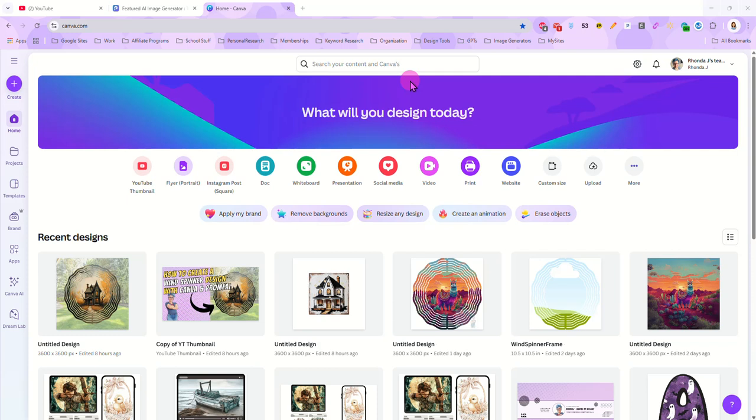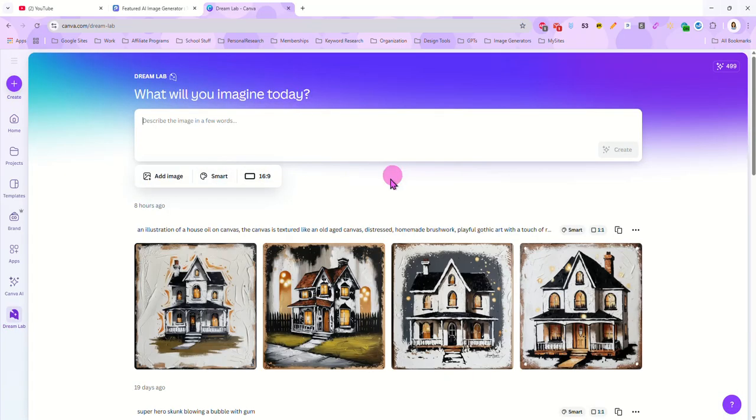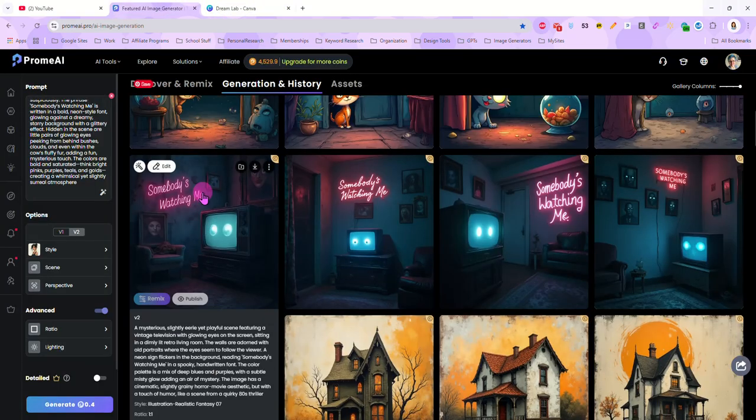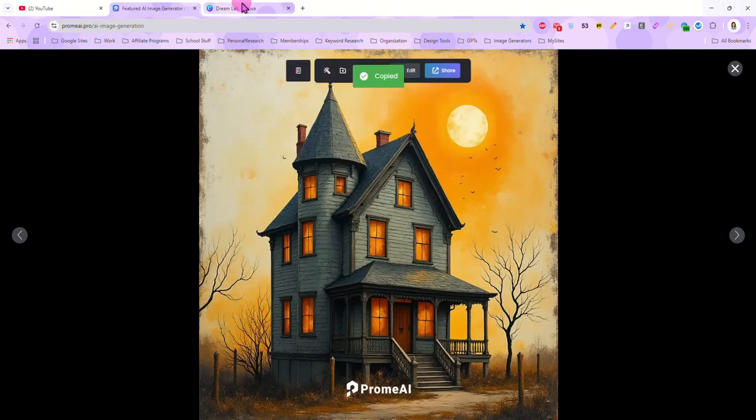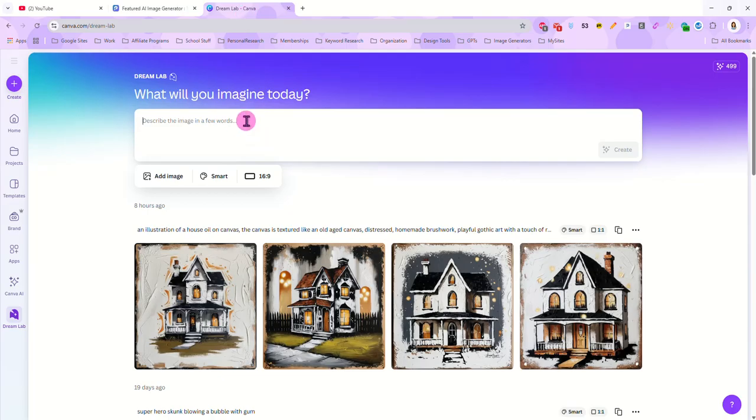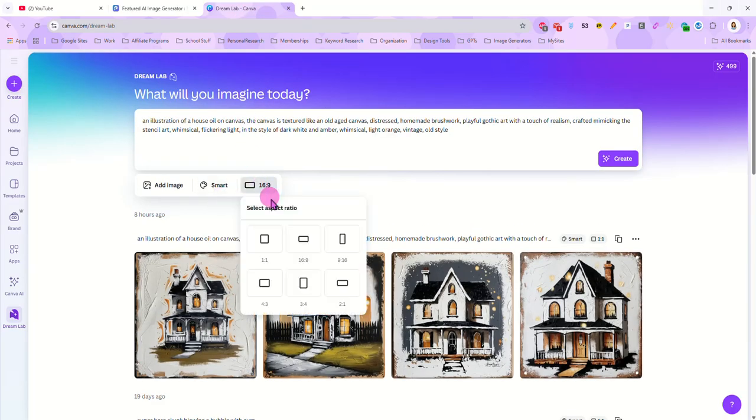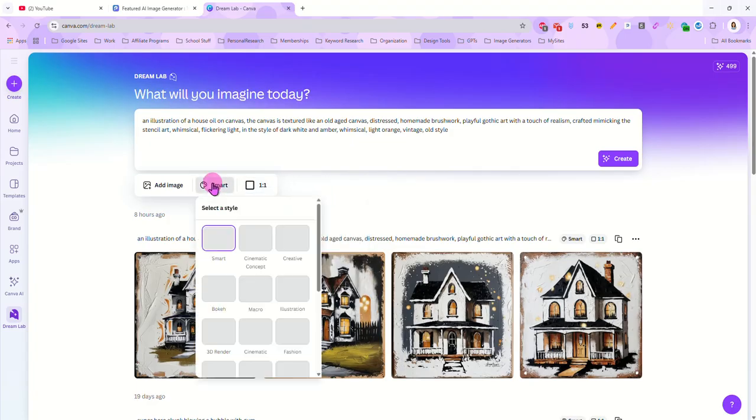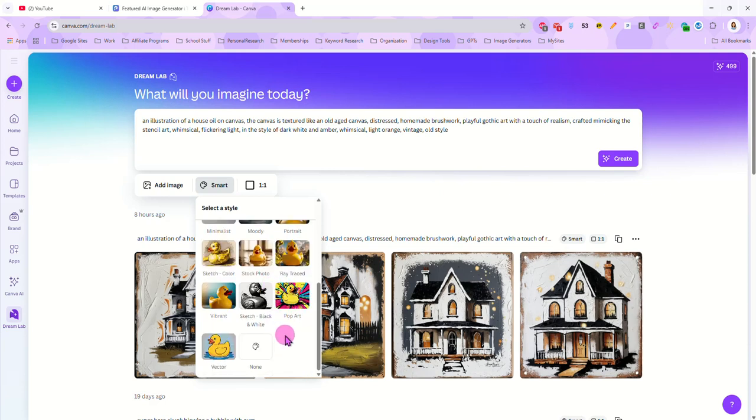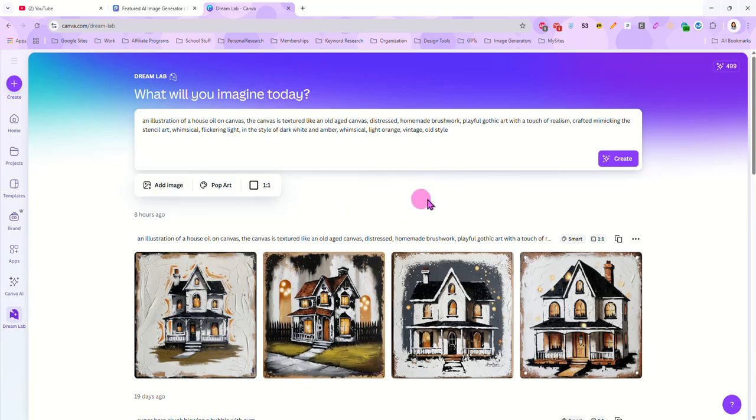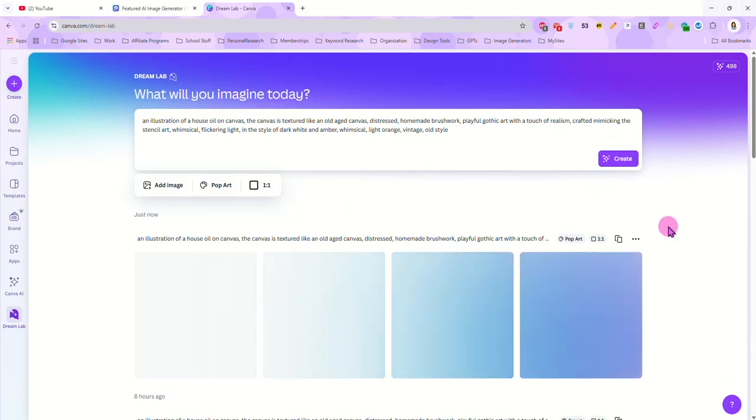Okay, so we're going to start off by simply using Dreamlab down here on the lower left hand menu. We're going to click on Dreamlab, and I do have a prompt over here. We are going to use this one. I'm going to click to copy that for this spooky house, and I'm going to paste that in. I'm going to change my aspect ratio to 1:1. Let's do something fun. Let's do it in pop art and see what we get. So let's wait for that to generate.